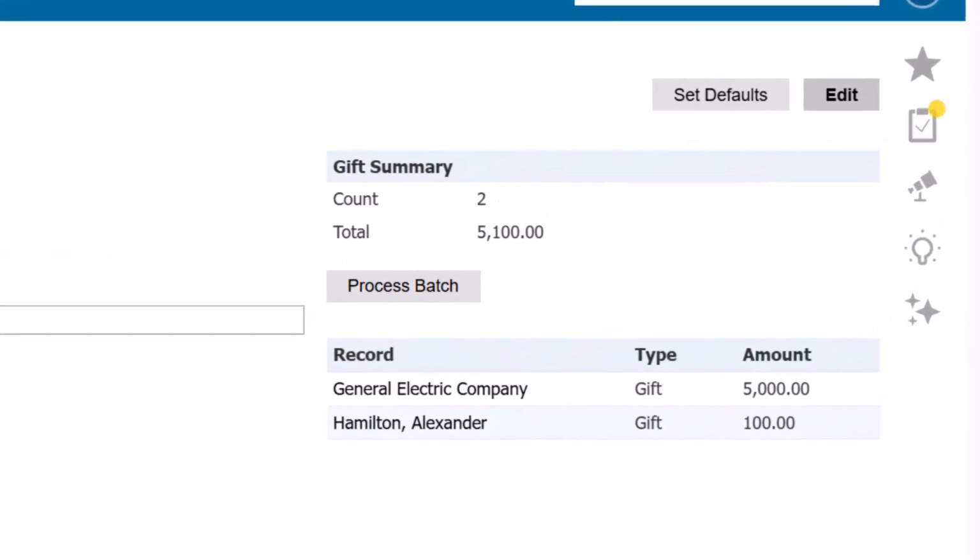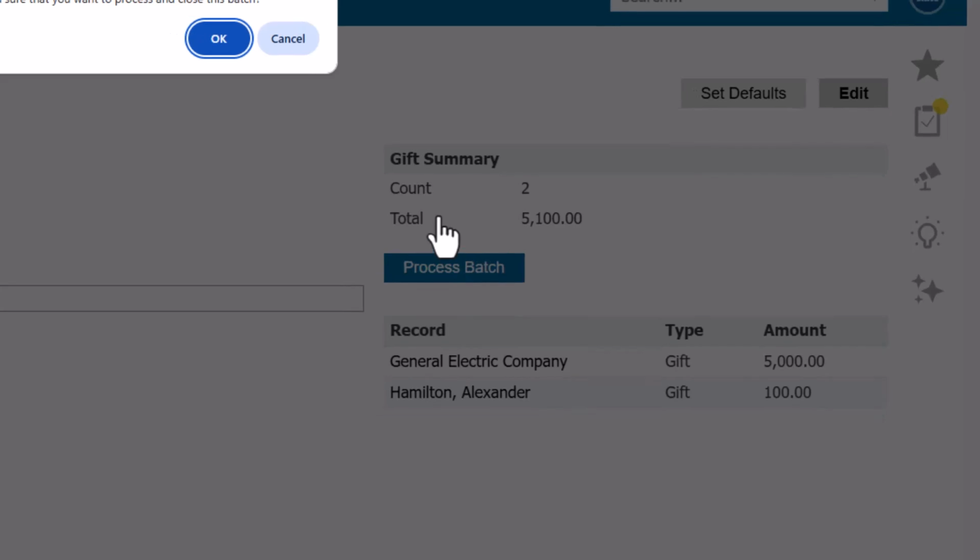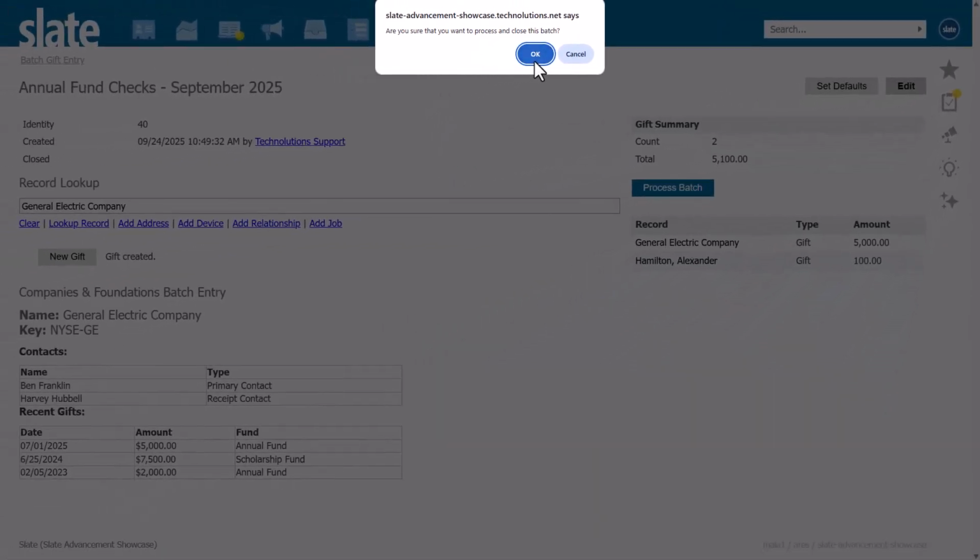The gift summary allows me to reconcile the total count and total dollars before I commit my batch. These gifts will not be connected to the donor records until I click Process Batch.